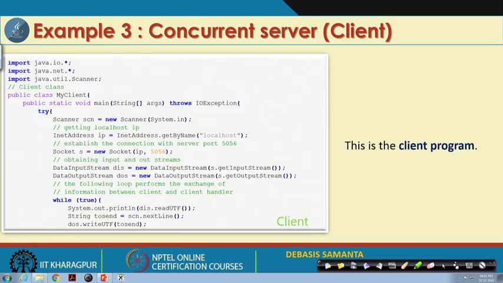As in the class of learning, we are basically learning how the communication can be written using a Java program. So, that is the only focus we have.